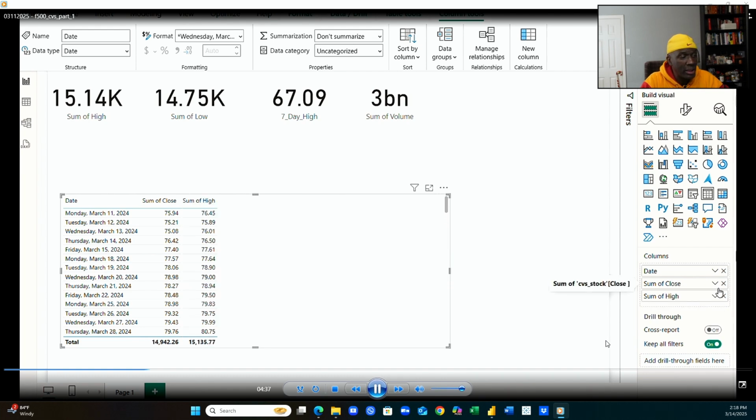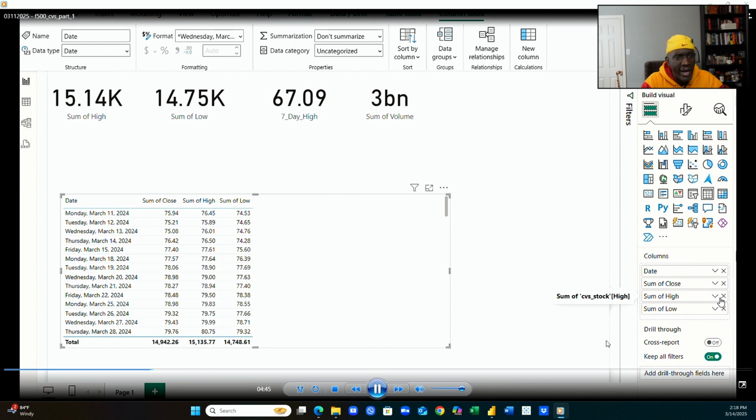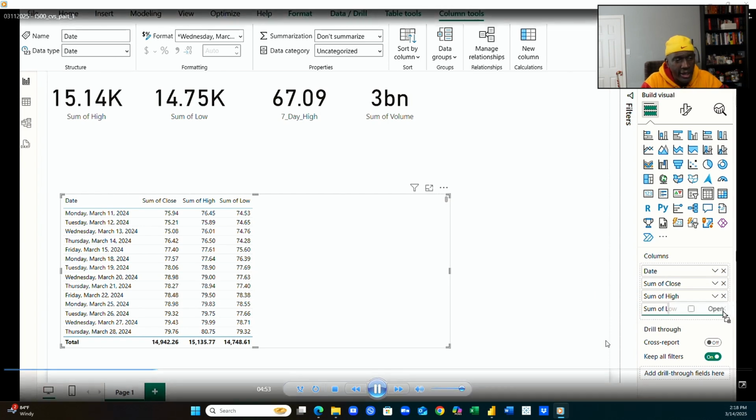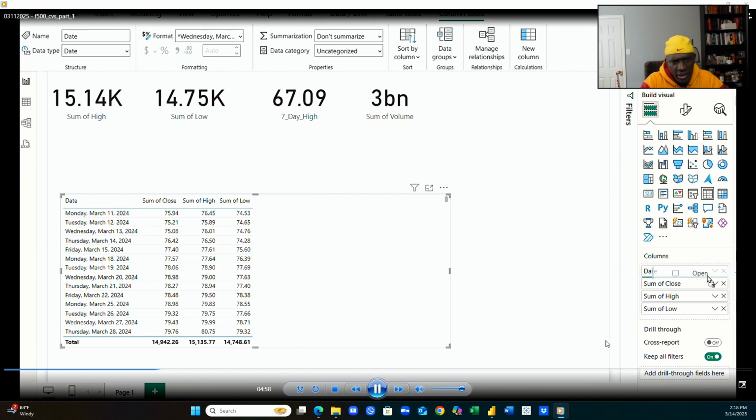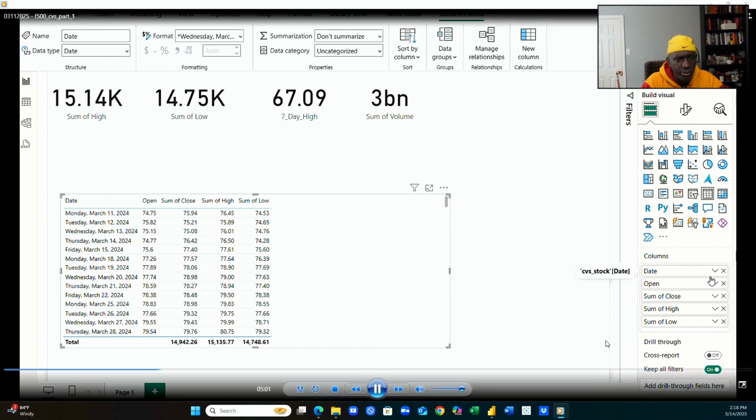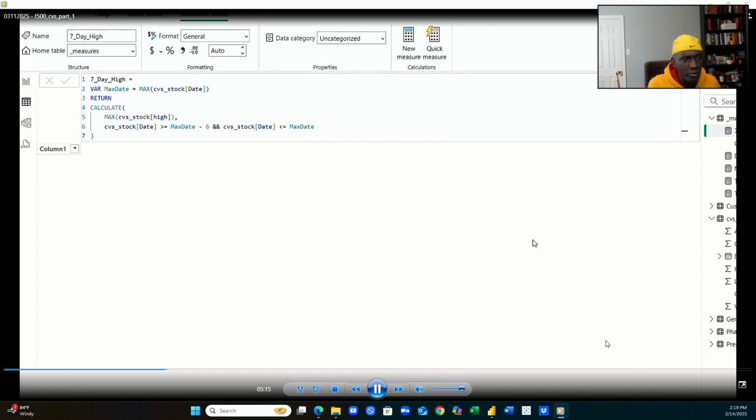Actually, on this report, we're going to end up with 11 visuals, because we're going to have the stock high, the stock low, the stock close, 7-day high, and the volume. Then we're going to have a clustered column chart, a combo column and line chart, and a bar chart, along with a date slider. It's going to come out looking pretty decent. As we began this video, you saw the final version of this report, but this is the actual building out of the report.